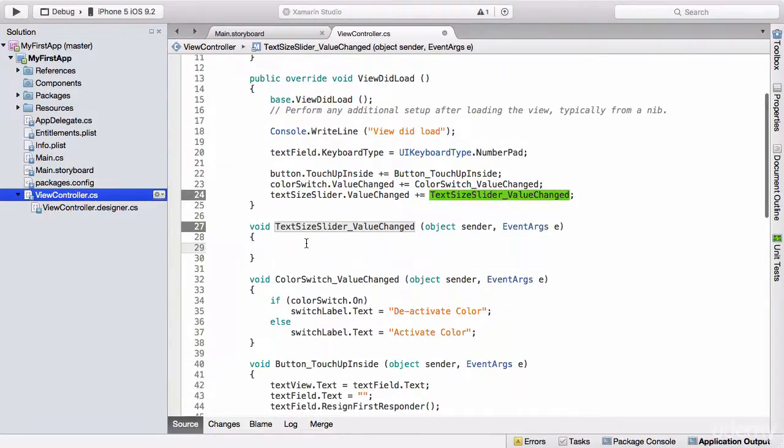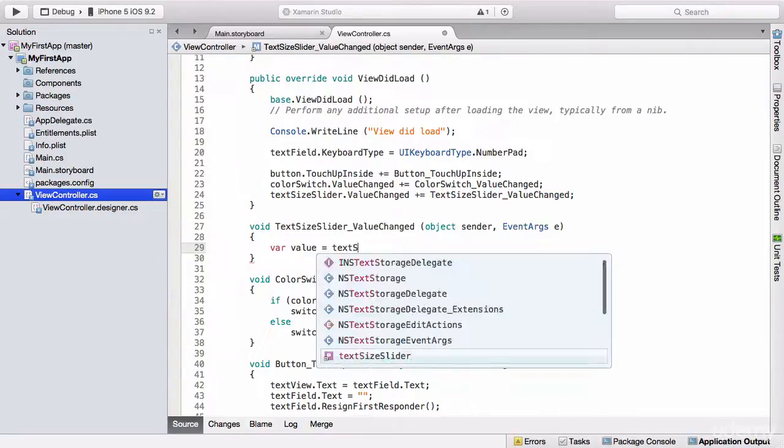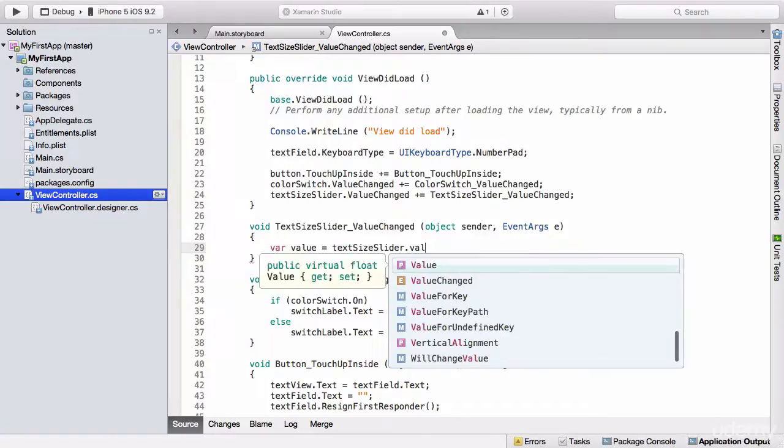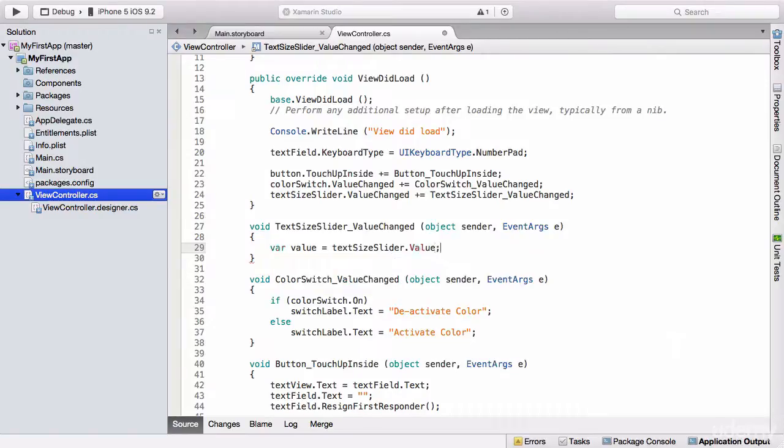So inside of here, we want to actually grab the value of our text size slider. So let's have var value is equal to text size slider dot value. And you'll notice this returns a float. That may be important later on, or it may not. It depends what we're doing with the value.